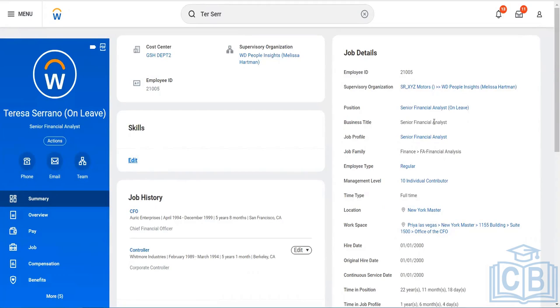Here also, whatever I'm seeing now, if I'm able to see this position, business title, employee type, time type, and all these details, every single field, what I'm able to see is because of my security profile. I do have access, and that is the reason I'm seeing all this information here.